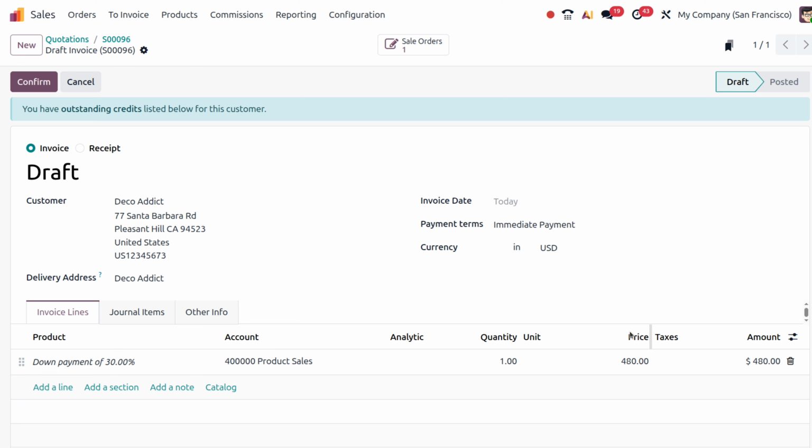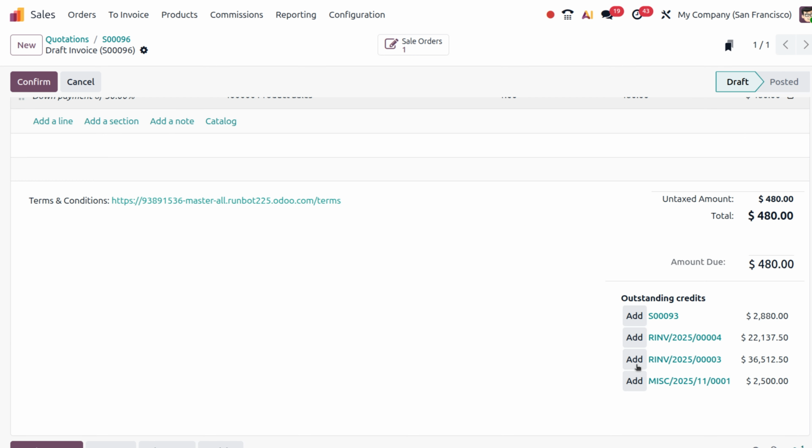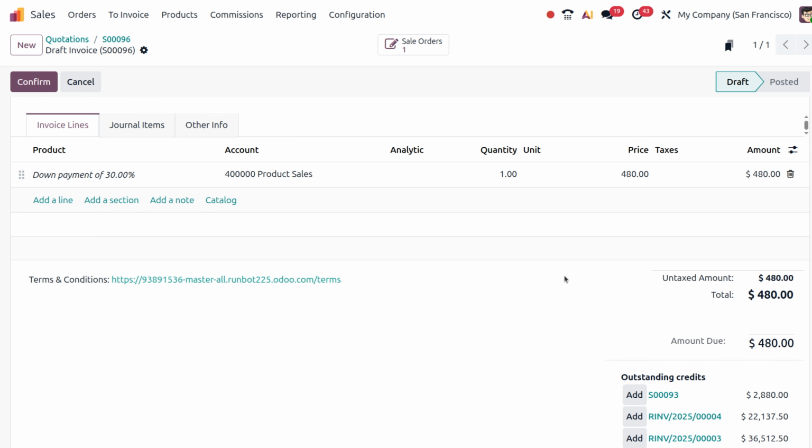Okay, so once you're done with that, $480 is the 30% of $1,600. So you can check it very easily. So there you can find the total amount as well.